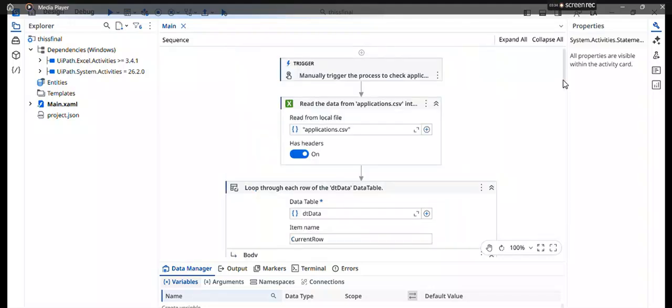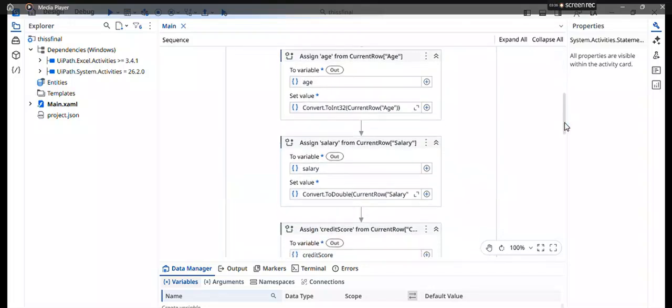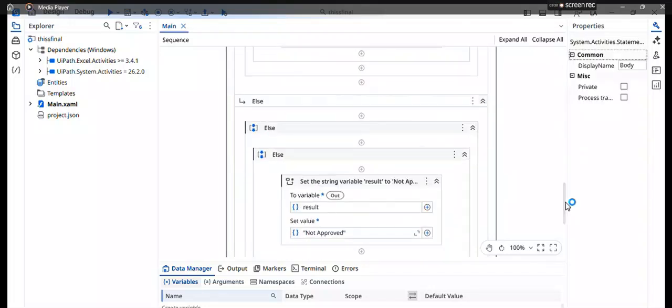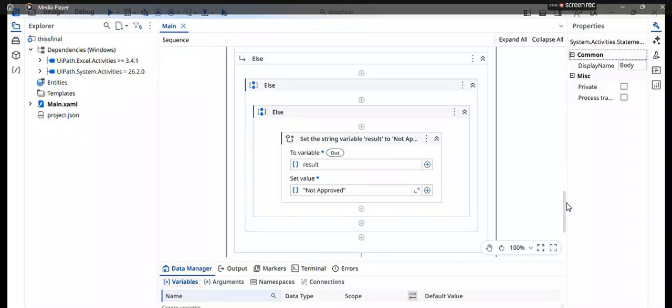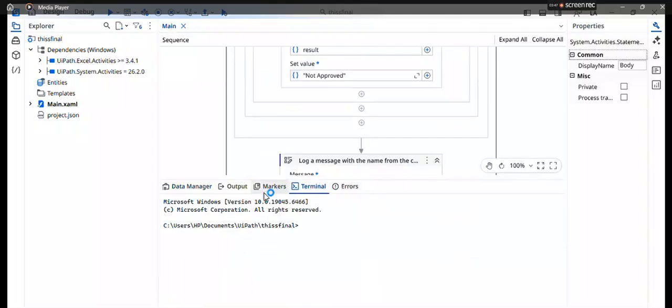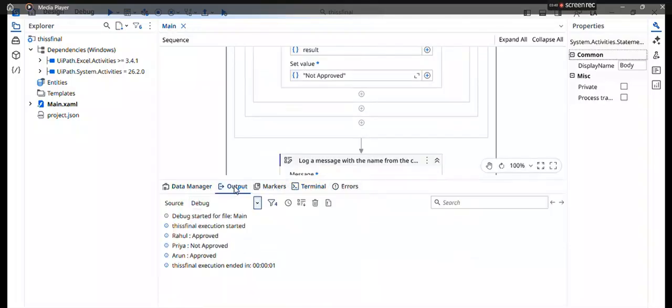After everything is set, you can just save your project. It takes some time, wait until it loads completely. After that, you can go to your output terminal and you can see that the debug file has started, it has executed properly, and you can also see whether this report has been approved or not for them.